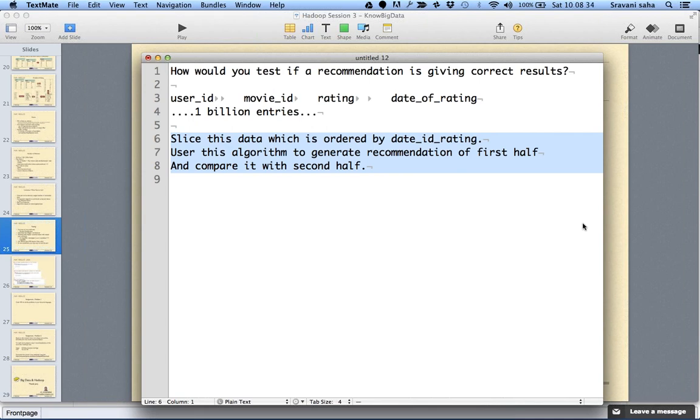So as you yourself said, ask something which you already know. And what you know is 1 billion entries of user ID, movie ID, ratings. You know that people have rated these many. So what you do is take the first half billion and give it to this algorithm which claims to generate the recommendation, and whatever recommendations it has given, compare it with the actual one.